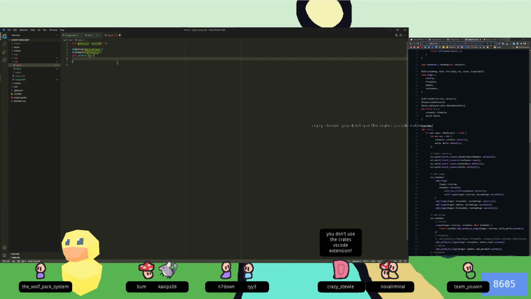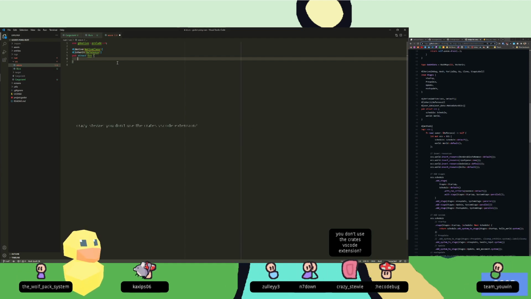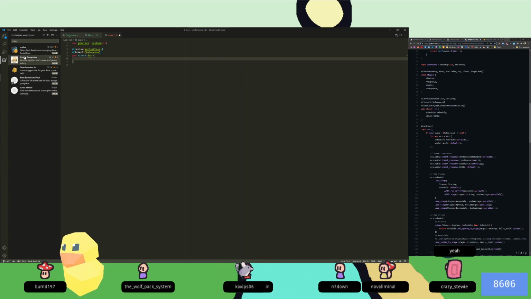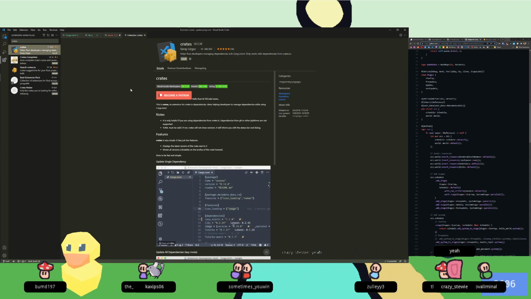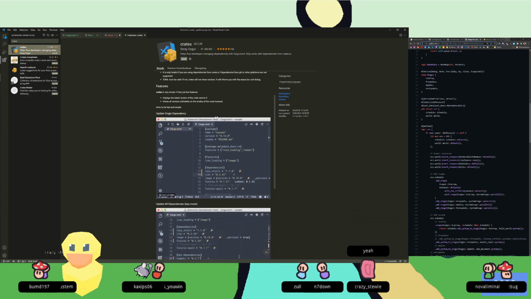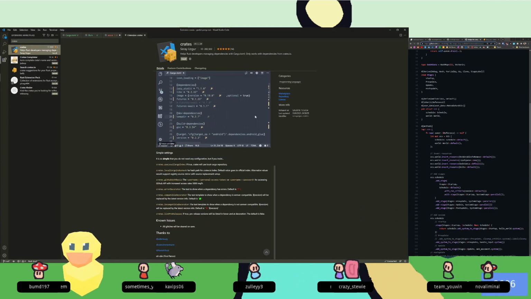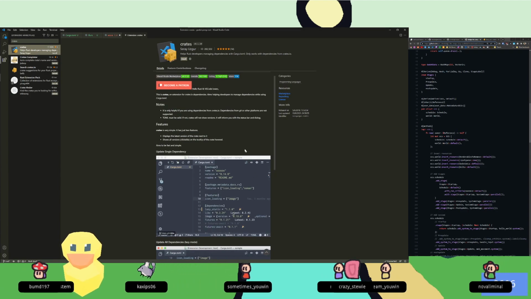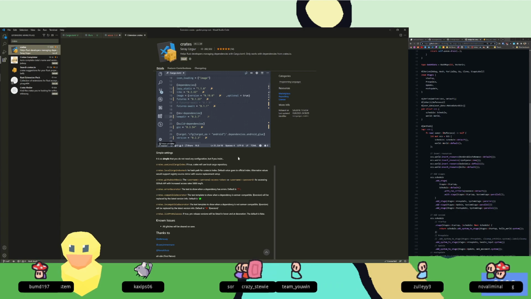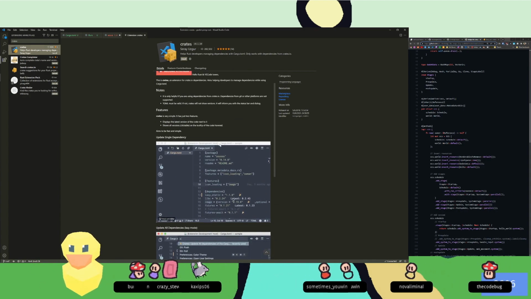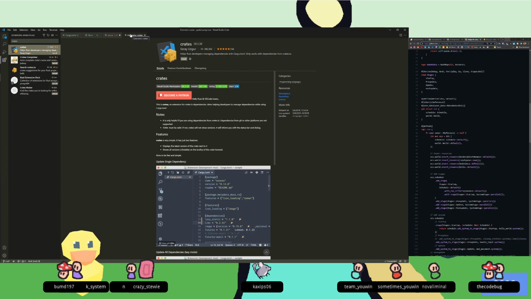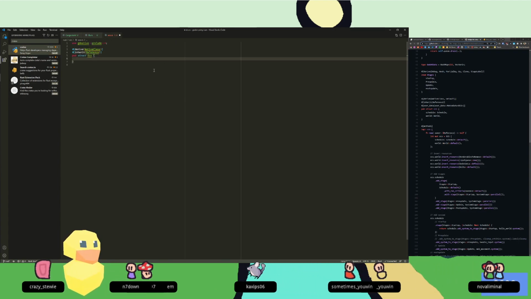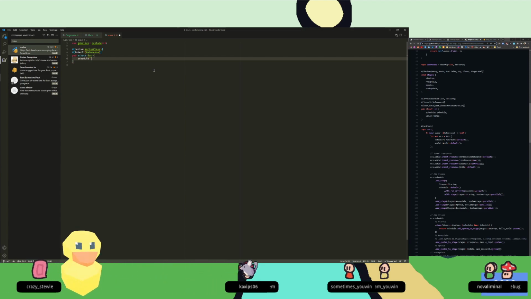You don't use the crates VS Code extension? Is there a crates VS Code extension? Crates? Oh, there is. Look at that. You know what? I didn't know that. I didn't know it existed. How neat. I don't know. Still might not use it though. Well, we'll keep it on the down low.